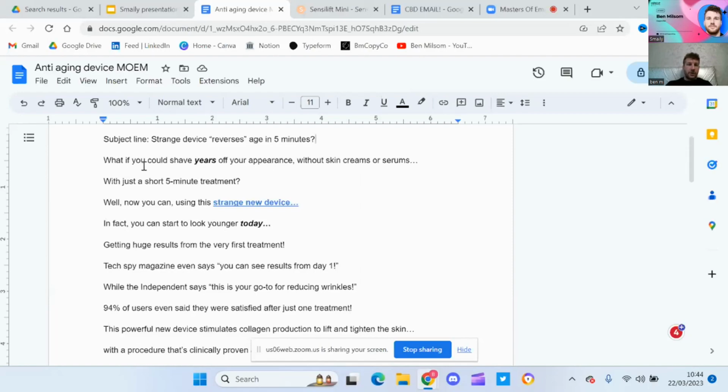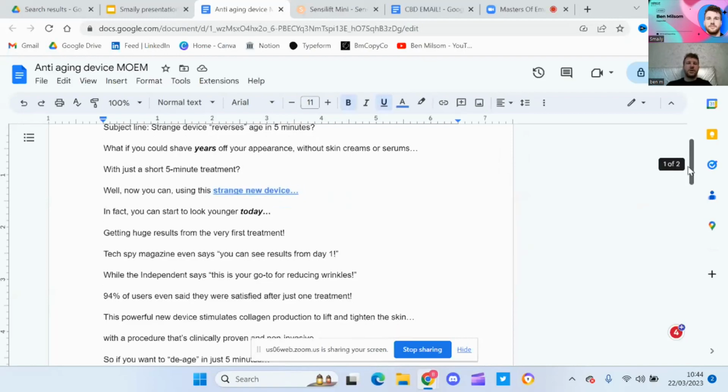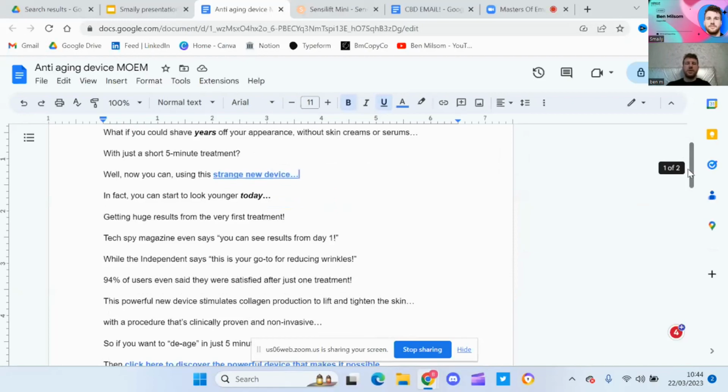So what if you could shave years off your appearance without skin creams or serums? It's just a short 5-minute treatment. Well, now you can using this strange new device. There's a click right there as well. I like to put these hyperlinks throughout the email. Another thing to note is you can use these types of emails plain text or in your more prettily designed emails as well. I've had really good results with both, so it doesn't really matter what you do.